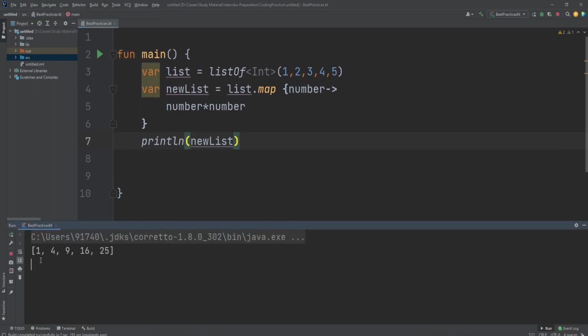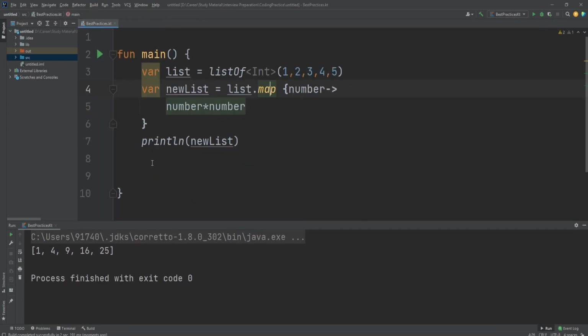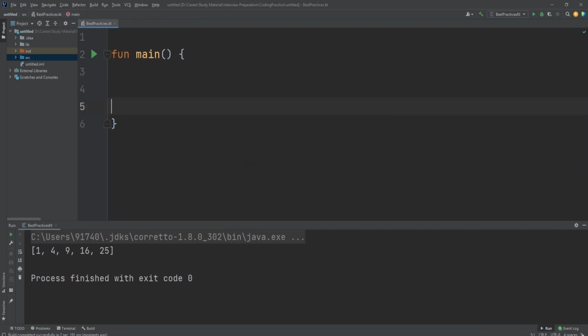You can also see the implementation of this. It is like that basically. So these are some basic functions which we can use instead of the loop.